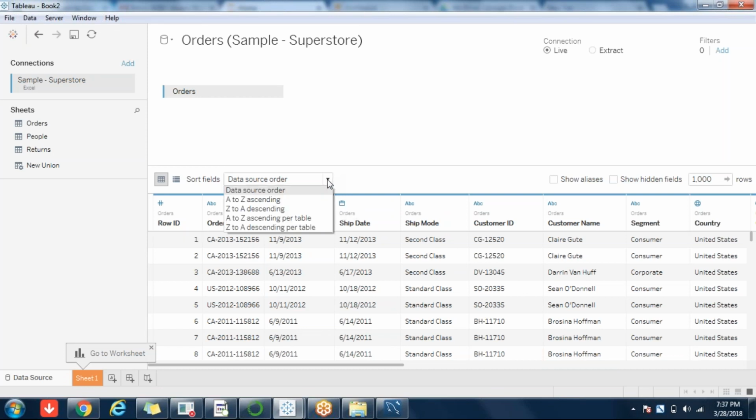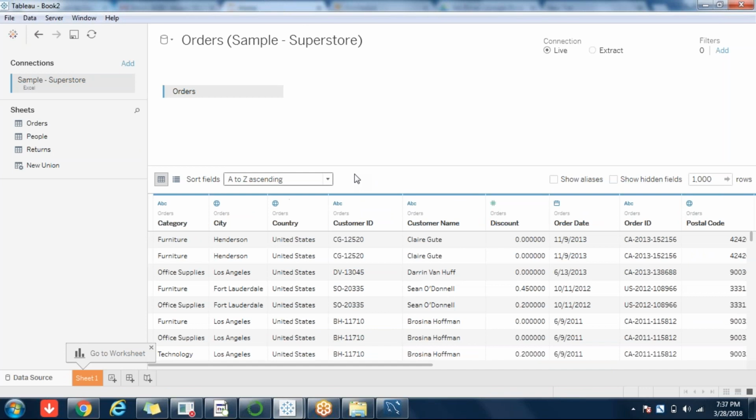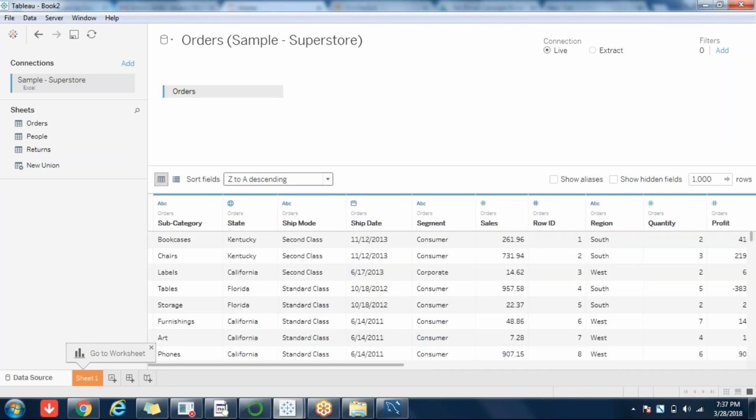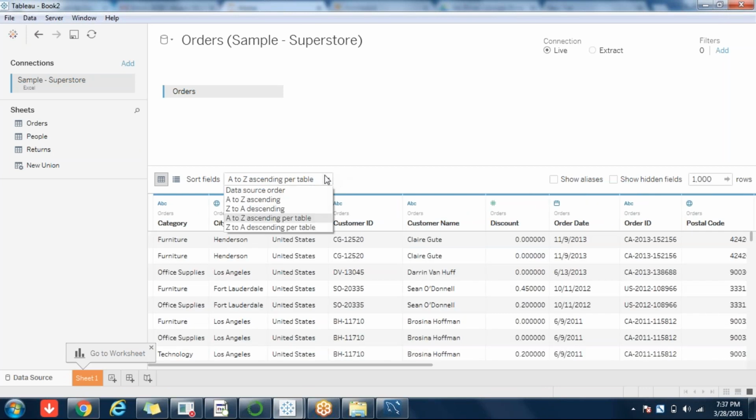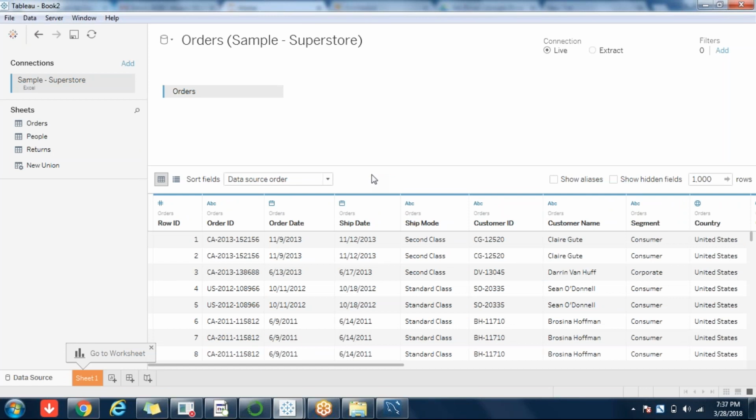So you go here, and that is data source order. A to Z ascending is there, so you have alphabetical order, or you see here Z to A. However you want, you can order the field names. It is only field names, see that. It doesn't help you in any way. Totally waste, not needed. So remember that.